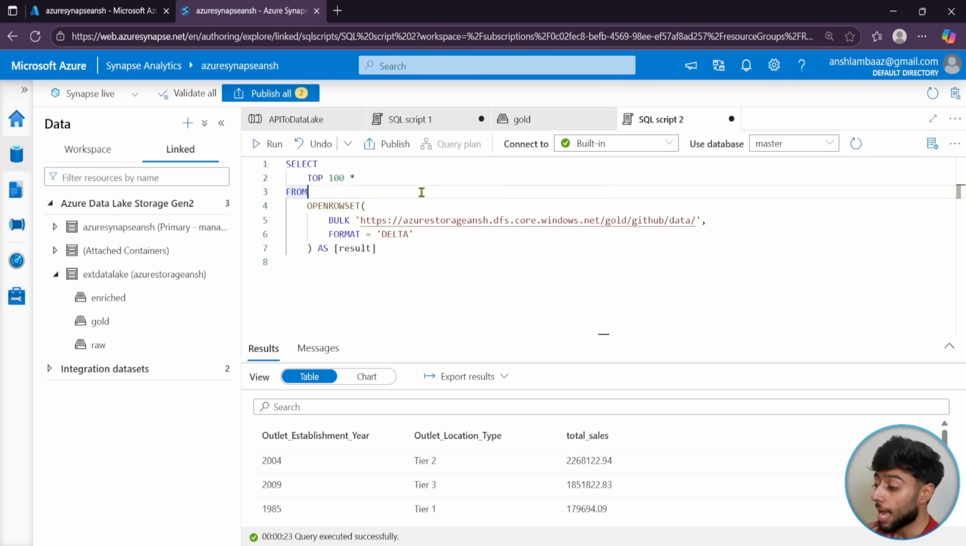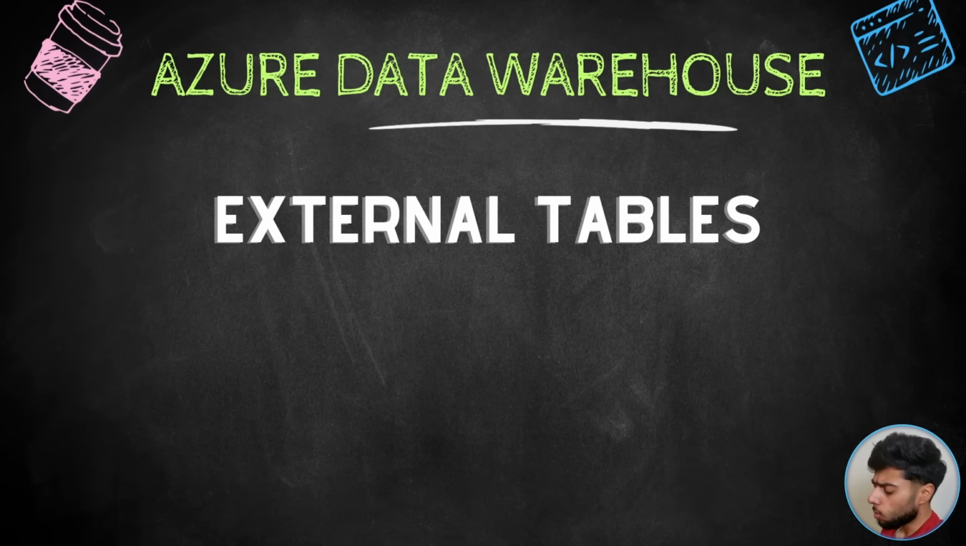So this was all about your OPENROWSET function. Now let's see what else we have in data warehousing in Azure. Let's talk about external tables. What are external tables? In Azure Data Warehousing, or basically Azure Synapse Analytics, external tables are the bread and butter for any Azure data engineer. Really, literally.